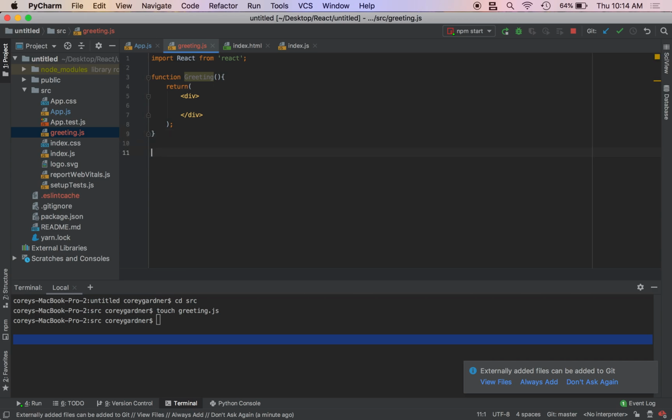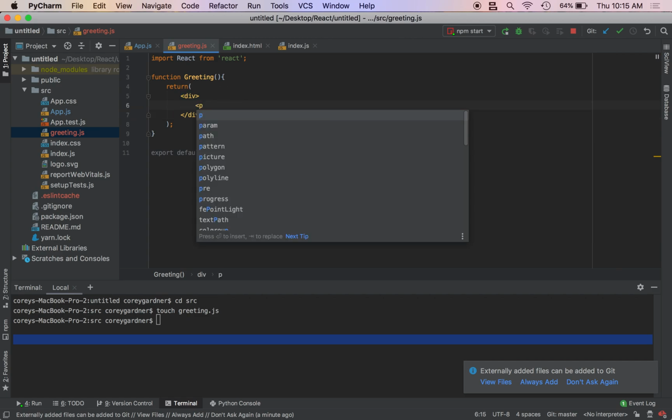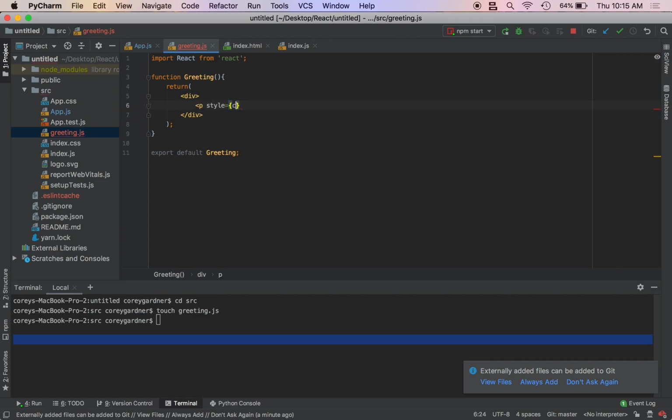And then before we do anything, we're going to do export default and then our function name. So this just makes it available in other files. And then what we're going to do is we're going to do p style color. I guess we'll do a random hex value, 5F8. Hopefully that looks good. And oh, I forgot these other curly braces. So we'll just do that. And then close our p tag.